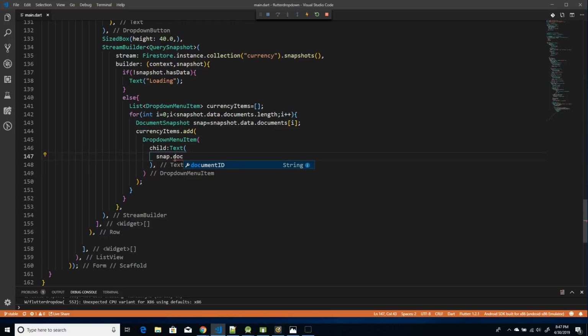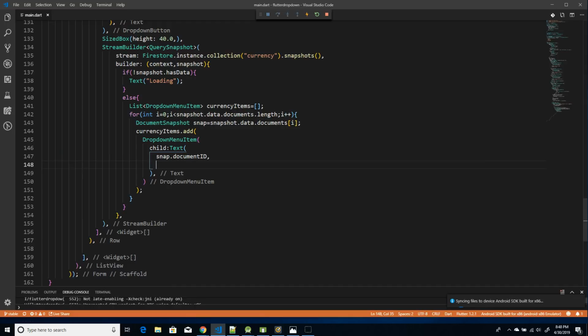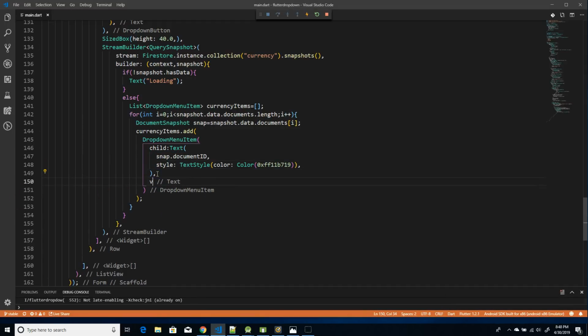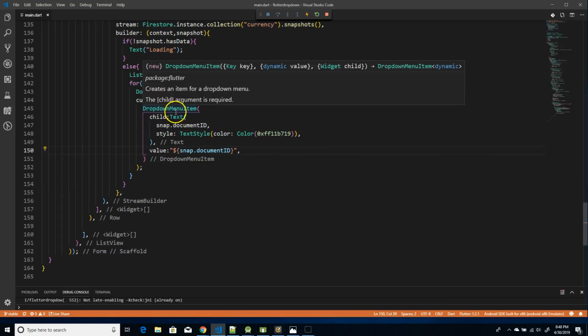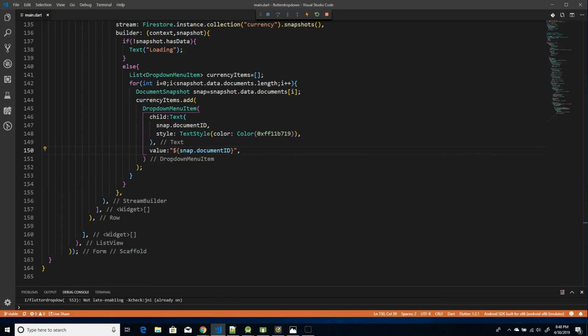So here, and then we're going to use document ID, and then I'm just going to give some styling and some color, and then you have to display that value. This is very important. So the value that will get displayed, this is what is your drop down menu item. Now we have to define the drop down button, that is on change what has to be displayed and how to display the selected value.